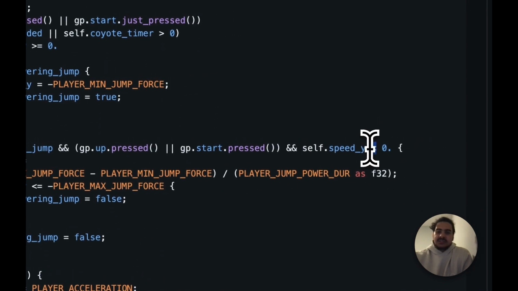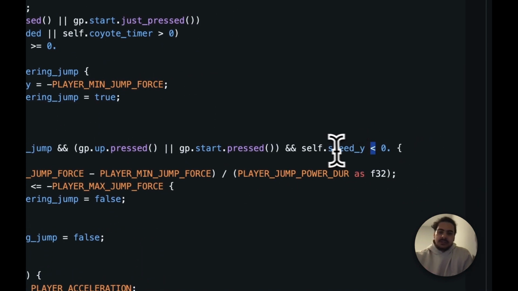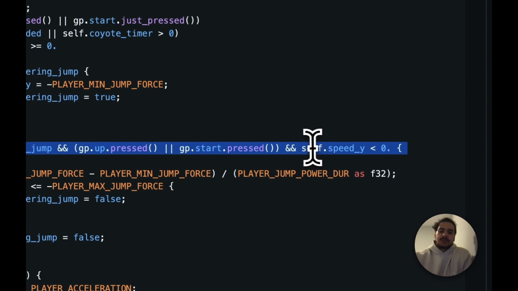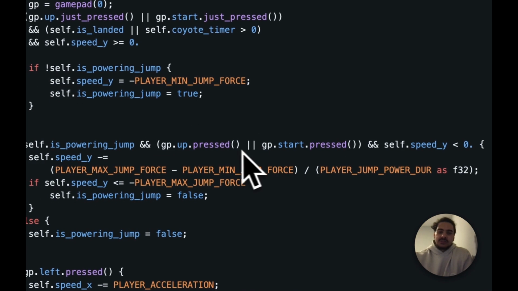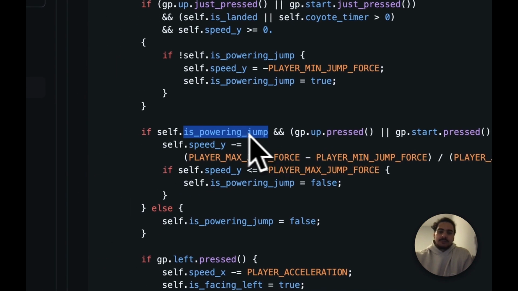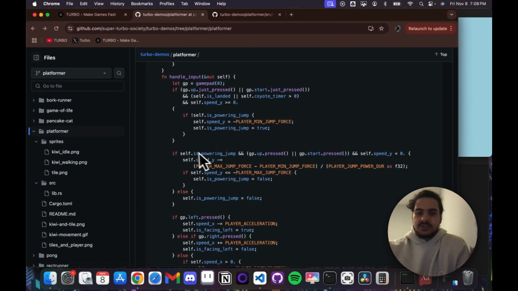And y speed less than 0 means going up. So basically you have to be in motion going up and holding down one of these 2 buttons to be powering that jump. And not this variable, this is just the variable, but basically in order to be powering the jump, this all needs to be true.